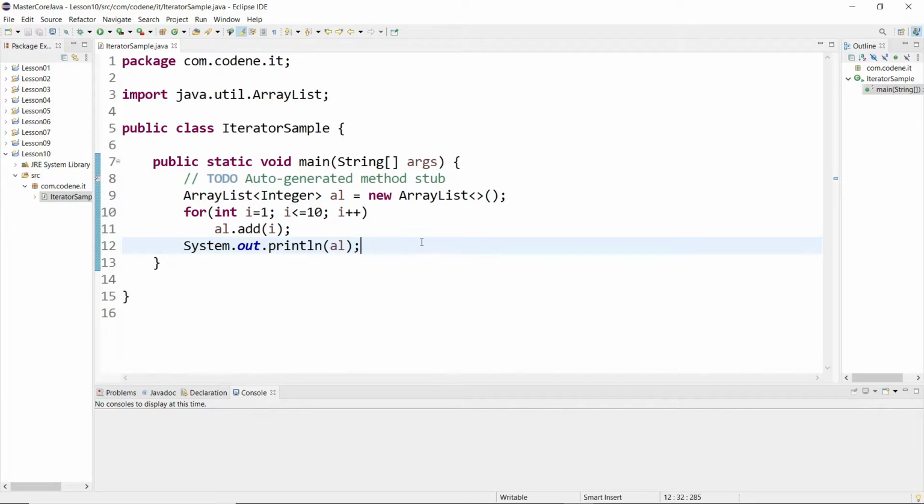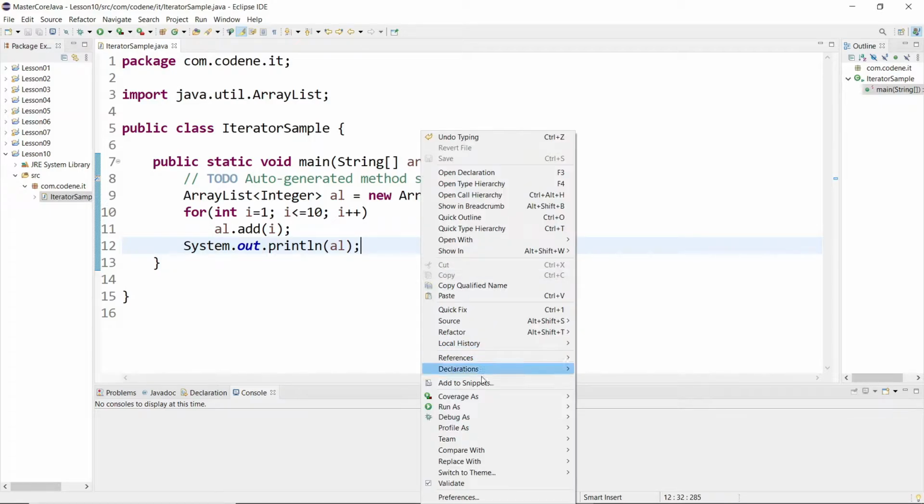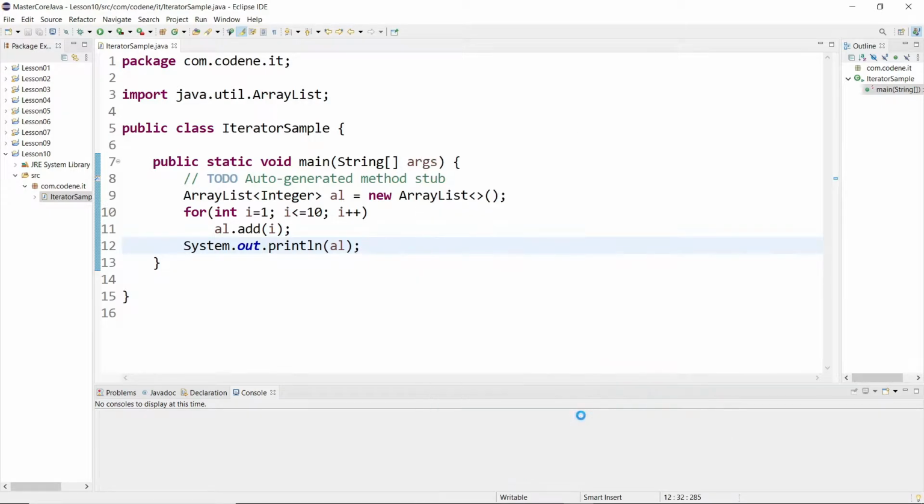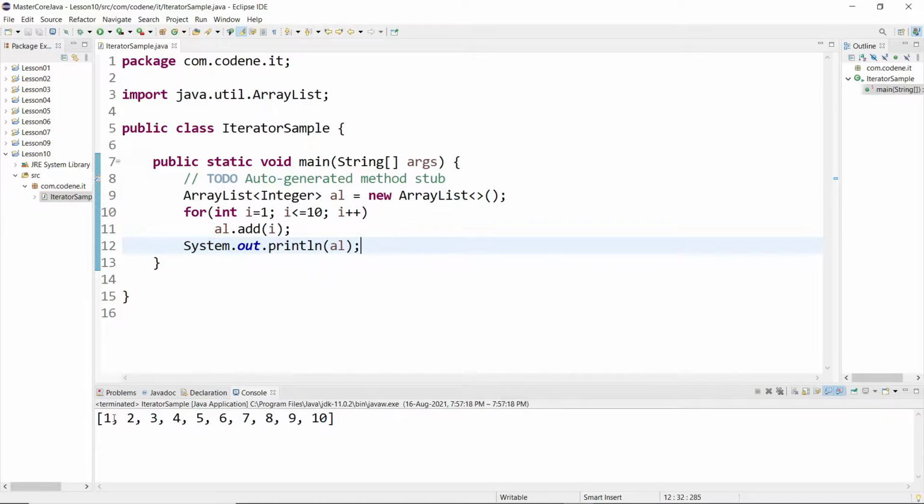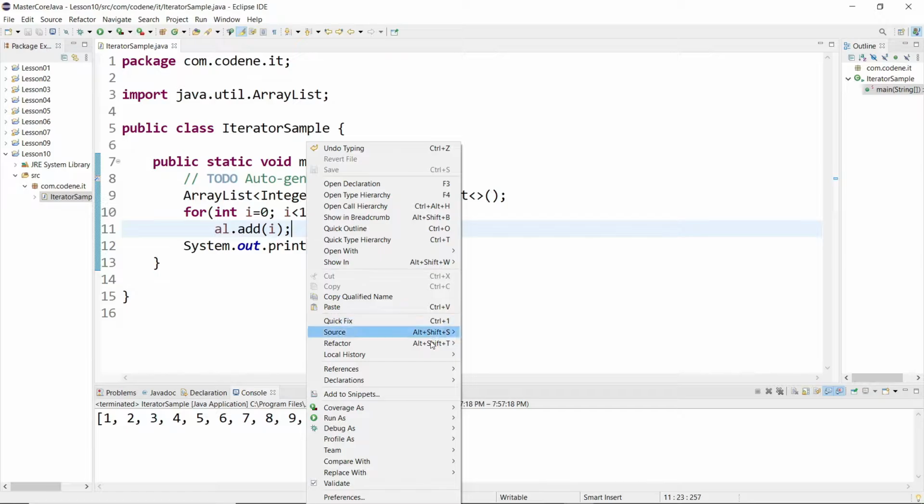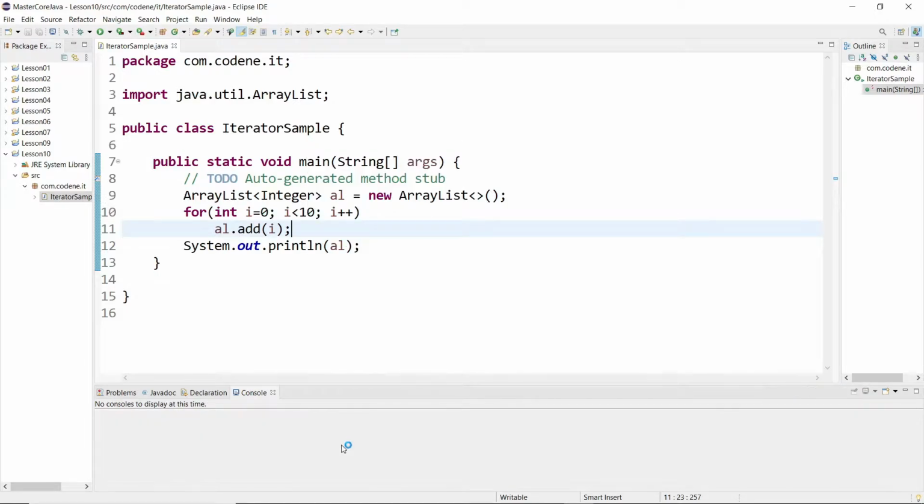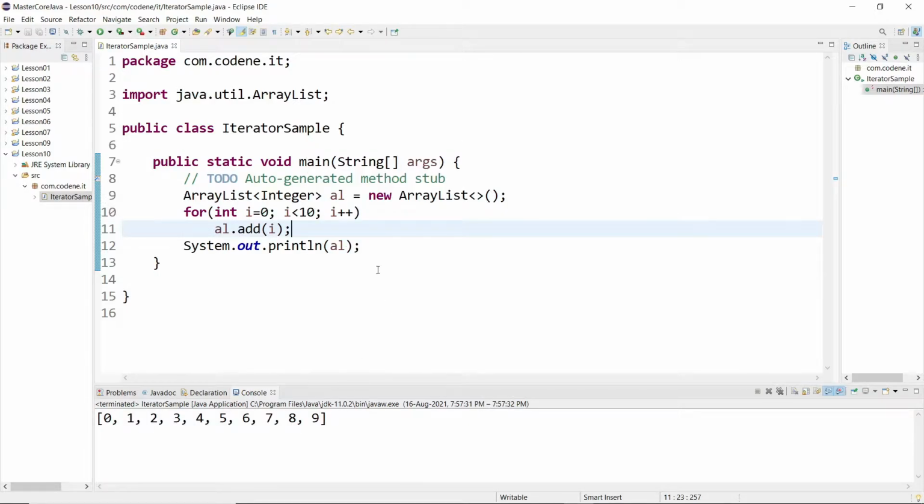So I have written down a sample code here. A simple array list is declared, and using a for loop I have inserted 10 elements into the array list. And then I have simply printed it out. Let's just run it once and check the output. It should be printing 1 to 10, right? Okay, 1 to 10. To make it easier so that it aligns with the index, let me make it 0 to 9 only, and let's see what the output is. Okay, so this is our output.